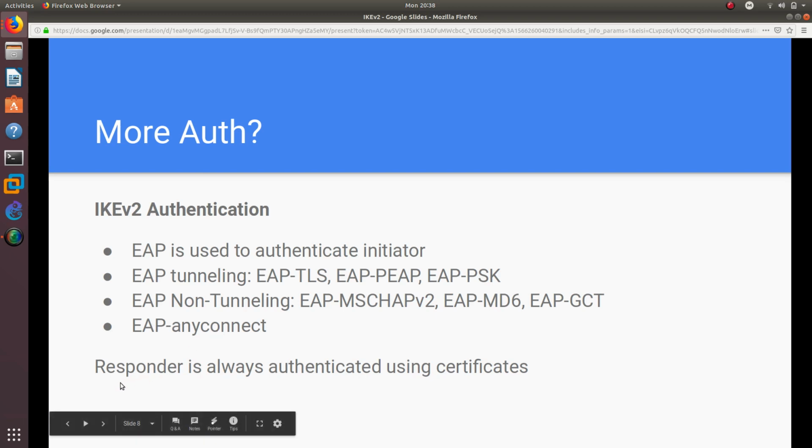And remember this, that the responder is always authenticated using certificates. And since they are going to be using certificates, the client needs to trust that certificate that is coming from a trusted CA or certificate authority.